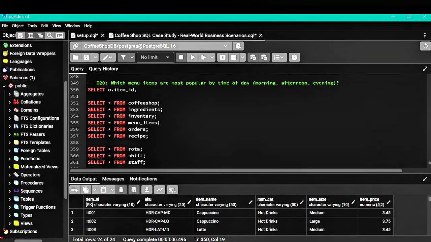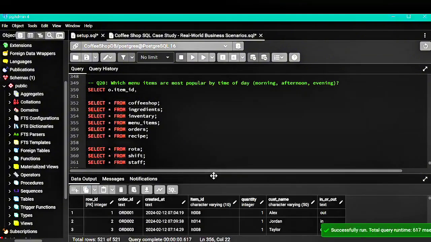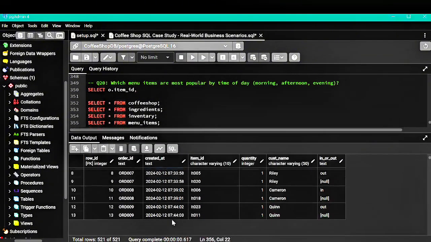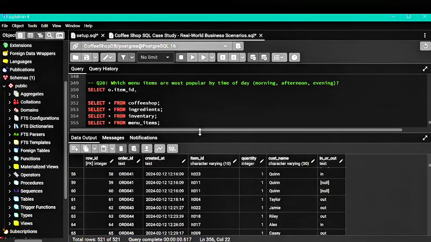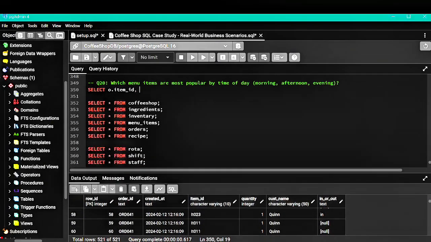Now we'll retrieve time of day like morning, afternoon, or evening. For that we'll use the created date column. It's a timestamp column, so we need to retrieve hours from it. Then we'll be able to extract time of day. For that we'll use a case statement in SQL. So we'll write case and then when. For extracting the hour from the created timestamp, we'll use the extract function in Postgres SQL.